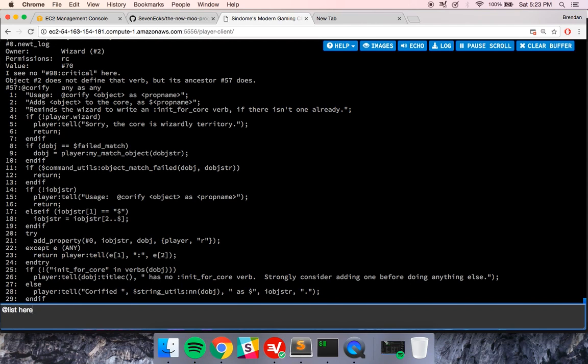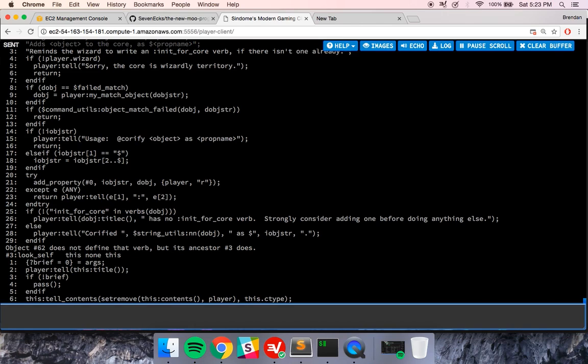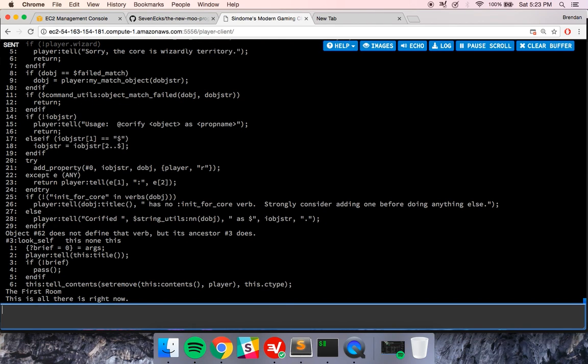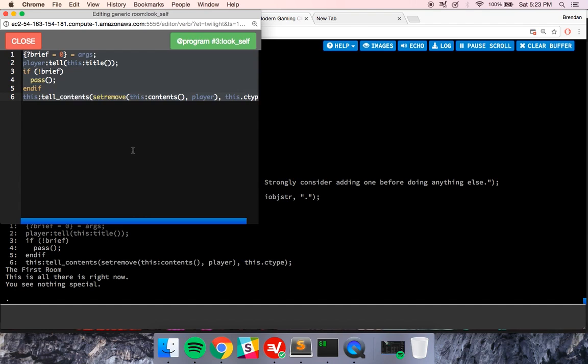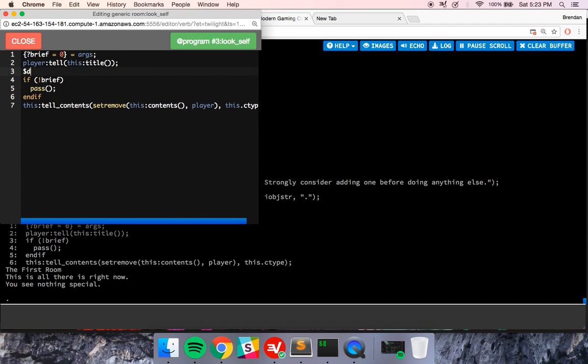So @list here look_self. So #3 defines the look_self message, or the look_self verb. When you type look in a room, the look_self verb is called. When I look at my test object, the look_self verb is called. To prove this, we're going to edit #3.look_self, and we're going to do debugger.critical, and we'll just critical out the args.